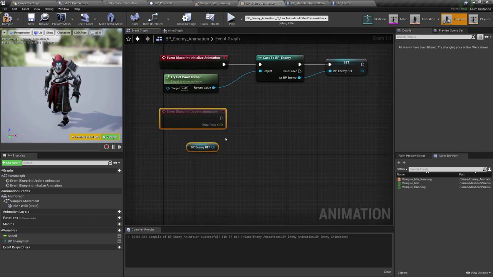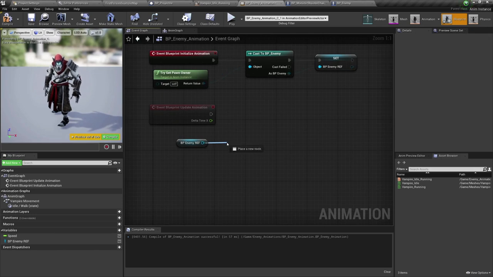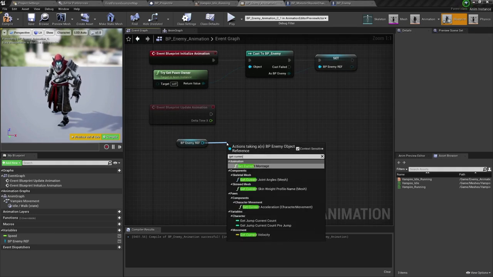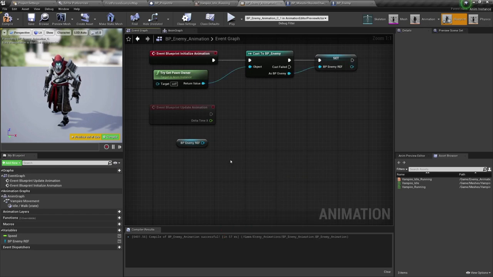And this is going to happen here in the update animation. So what I'm going to do here is get the current velocity. Look at that. And it's right here under movement. So under movement, we have something called get current velocity.